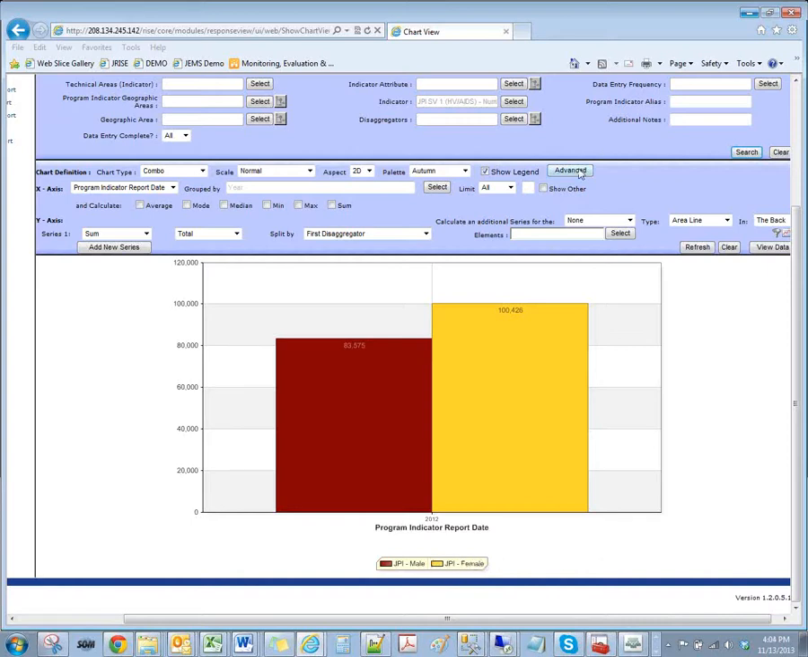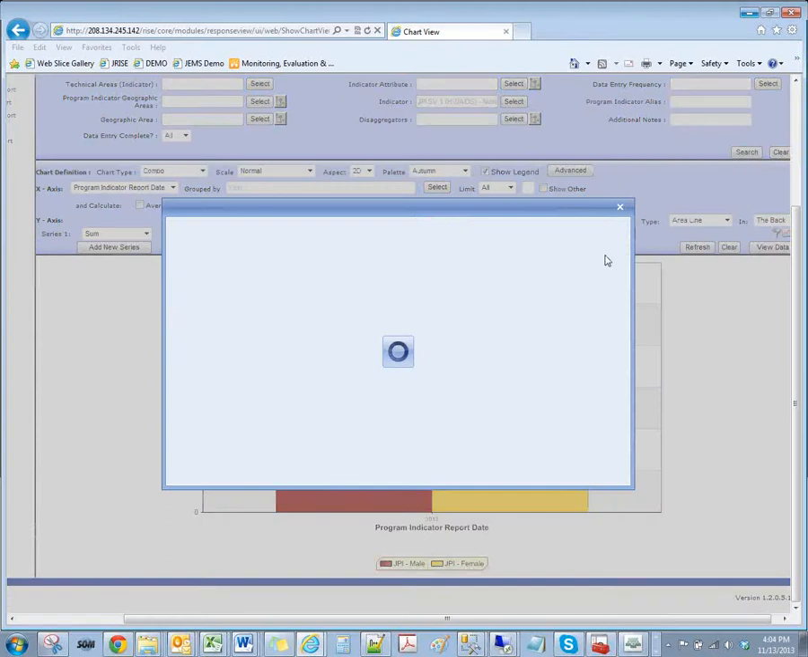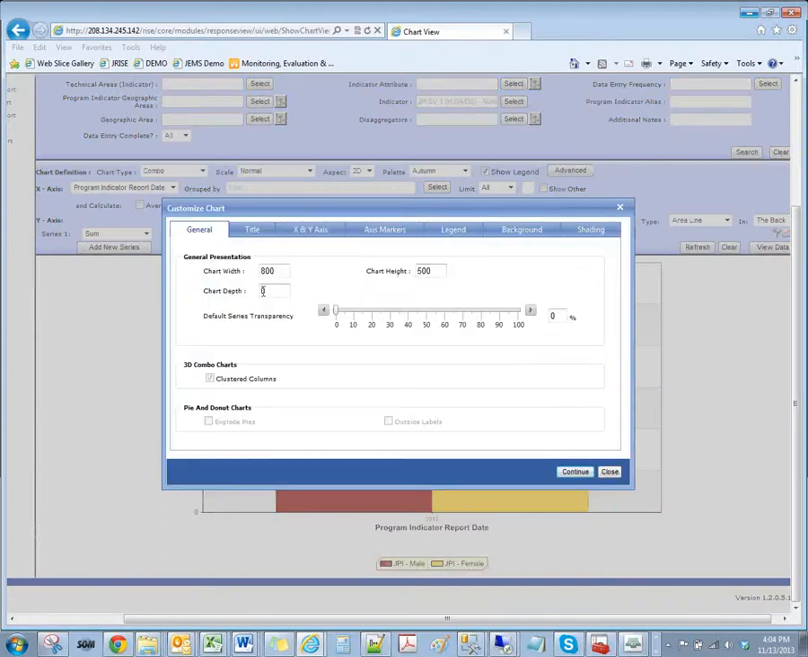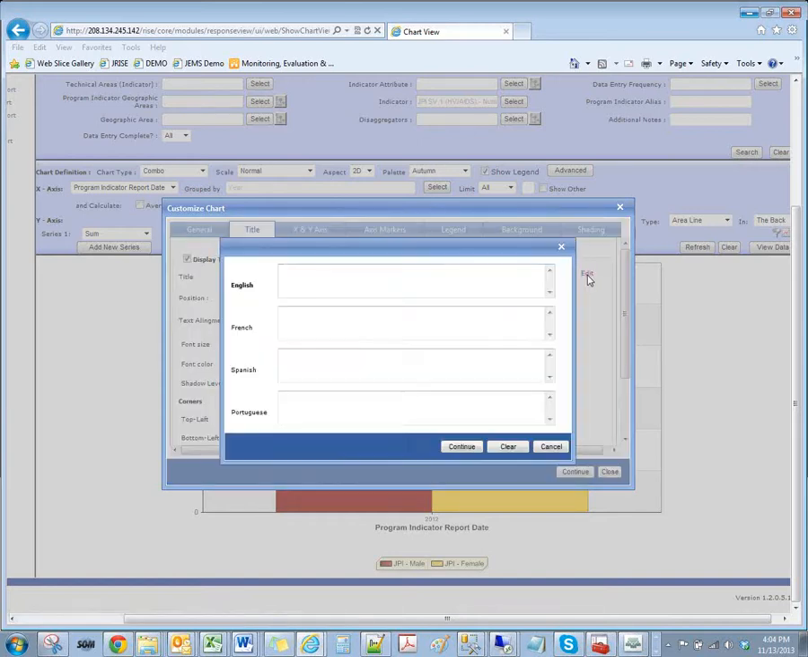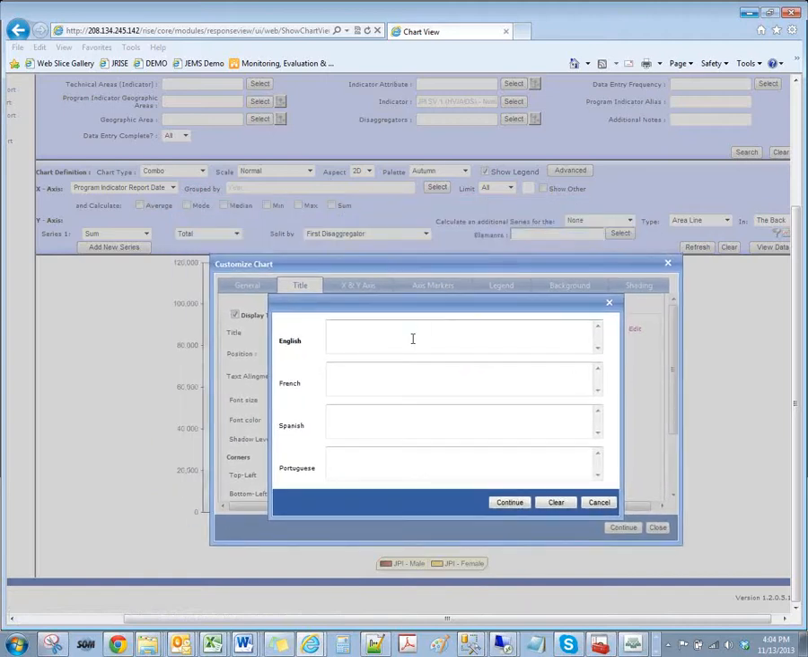So to do that, you click on this advanced tab. And then just click on title. And you just click on display title. Make sure you put a check mark here, and you click on edit. And I can just name this, just give this chart a title.